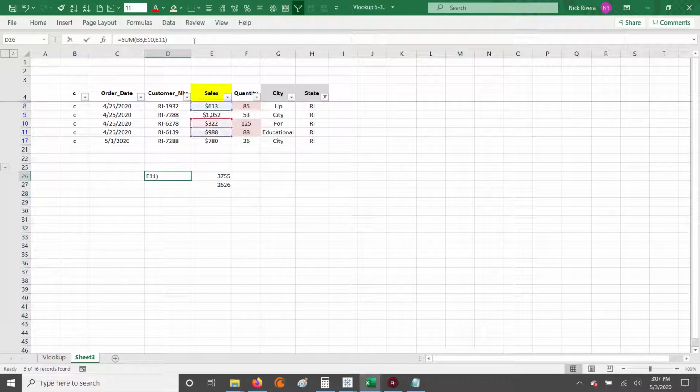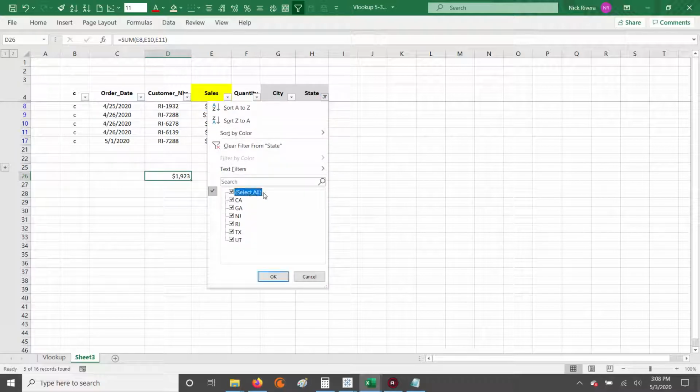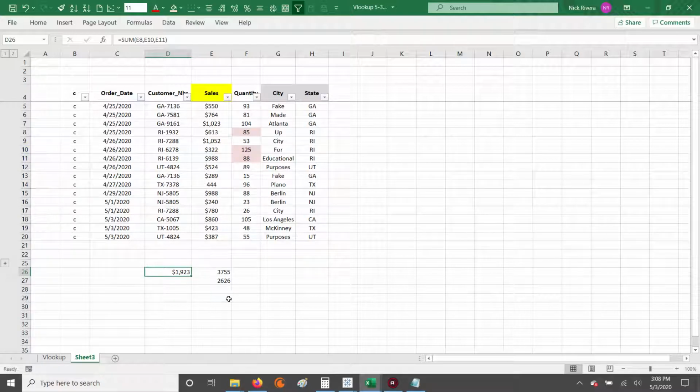Anyways, so here's your sum, right? When the state is Rhode Island and the units sold is greater than 60, our sum of sales is $1,923. So with our sumifs formula, we're going to want to see the same output.